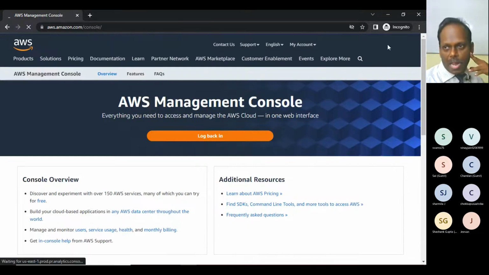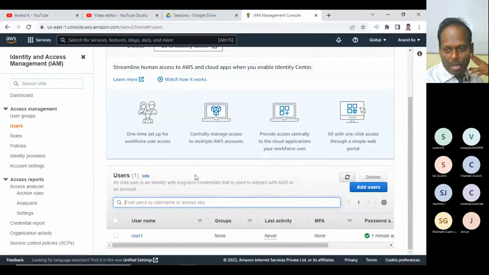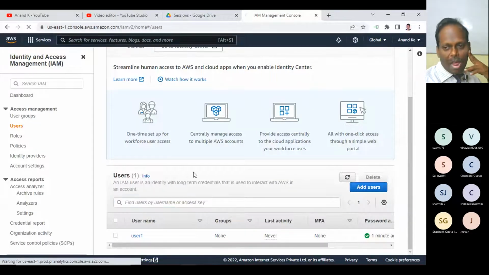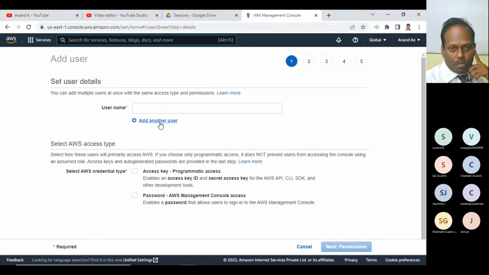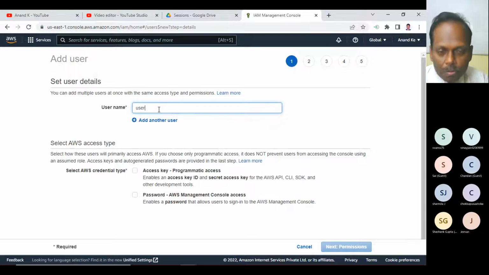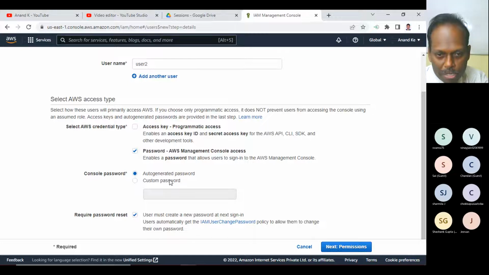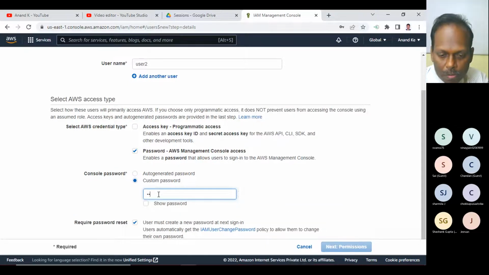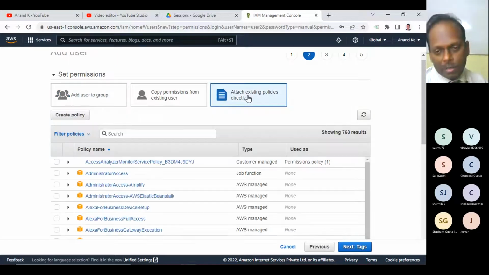So we will also learn now once again how to create user 2. So we have already created user 1. We will now add users, with user 2. And again provide console access only. Custom password. Users must create, I'm unticking permissions. I'll say attach existing policies directly.